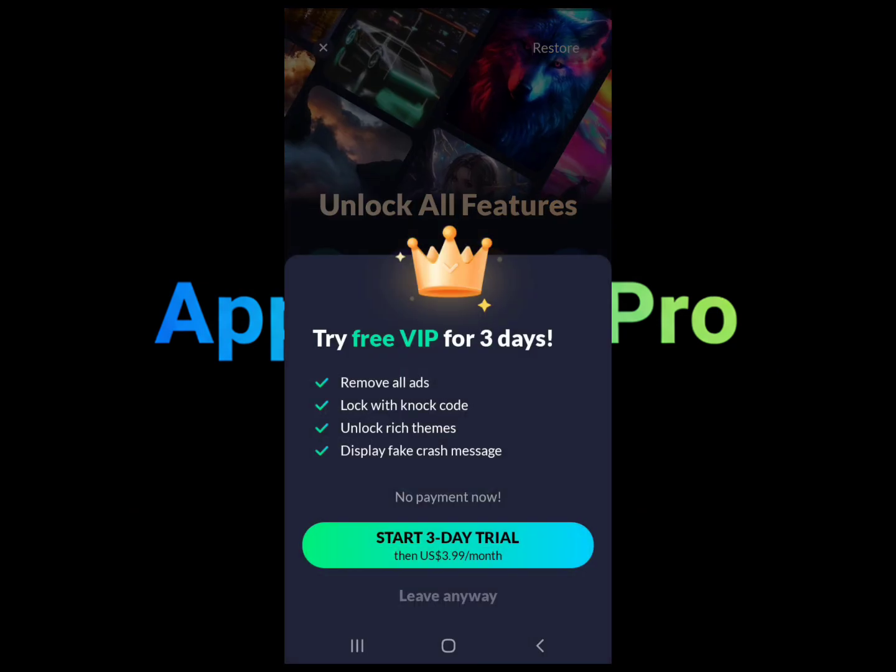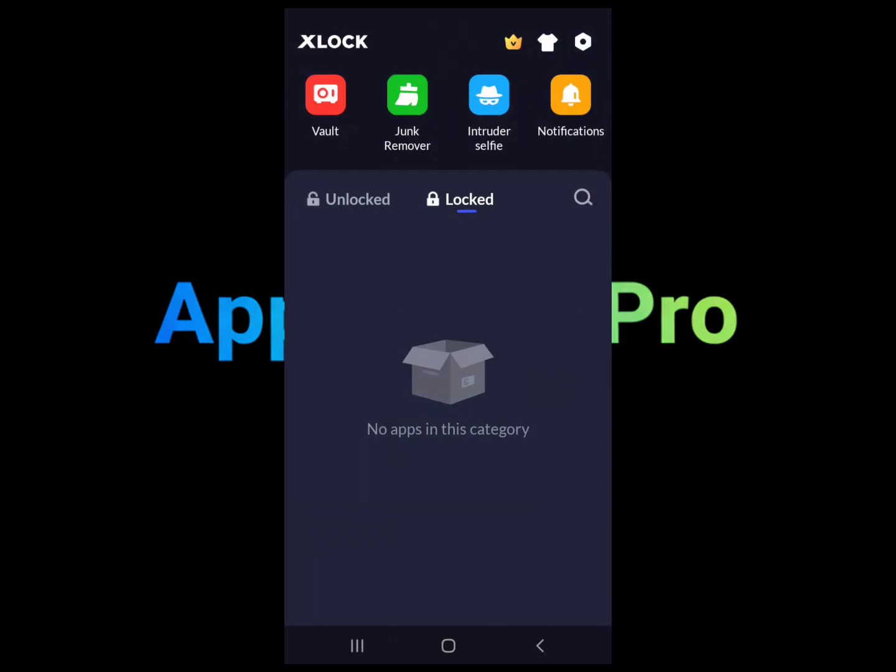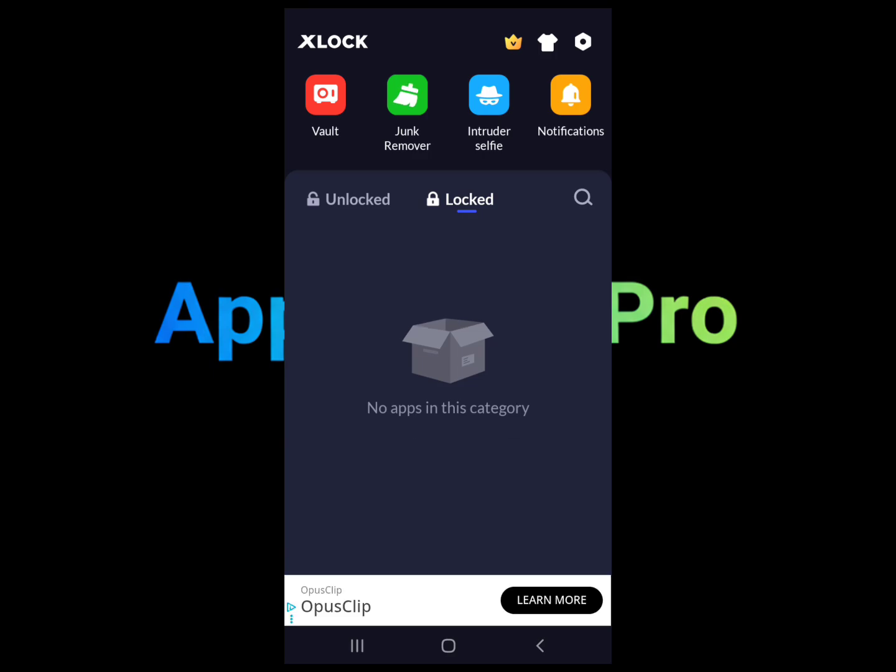But it is a very good application, not gonna lie. And I would recommend it to anyone who wants to protect their apps or protect against anyone that probably wants to open one of the applications without them knowing. So yeah, very easy to use.